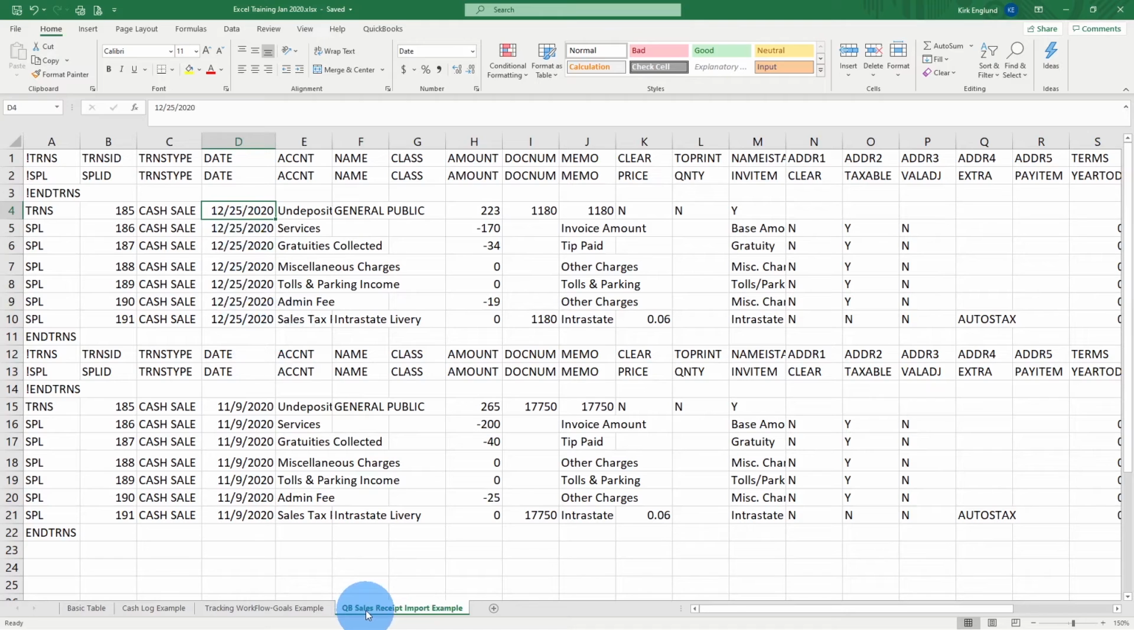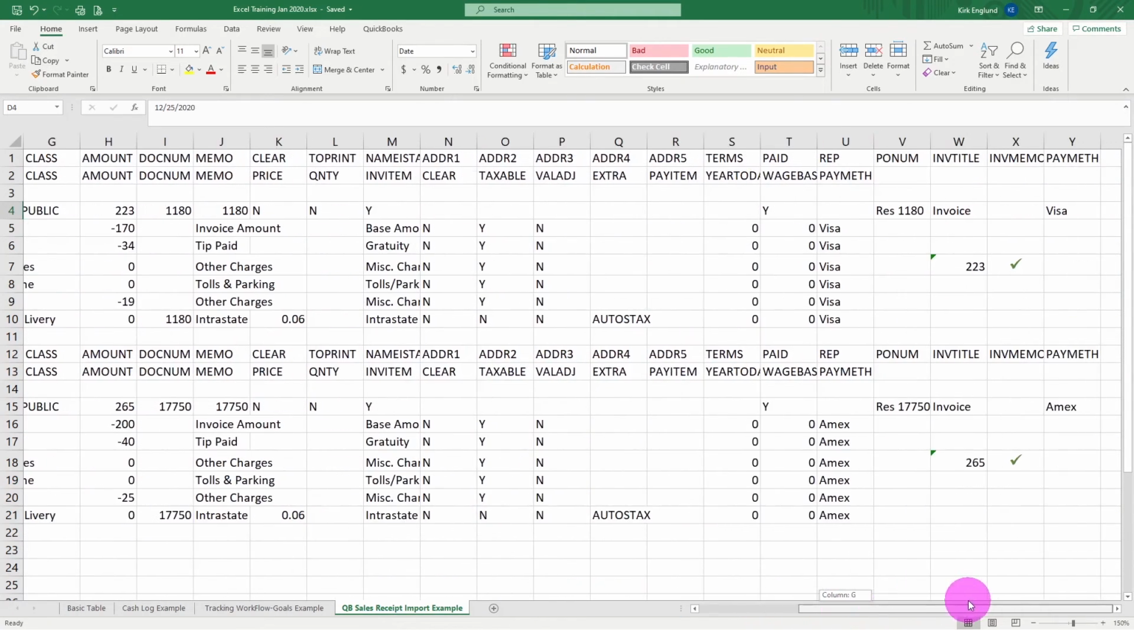In our sales receipt import example, I'll show you how to enter a value once and have it automatically populate in other cells. I'll also show you how to use if statements and conditional formatting to help you confirm the accuracy of your transaction.